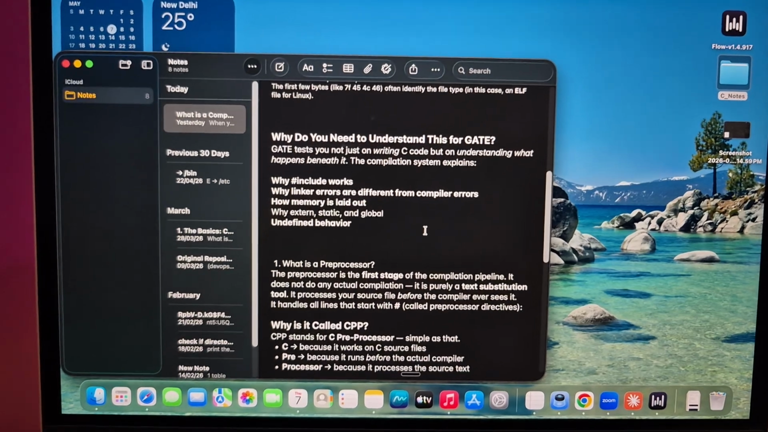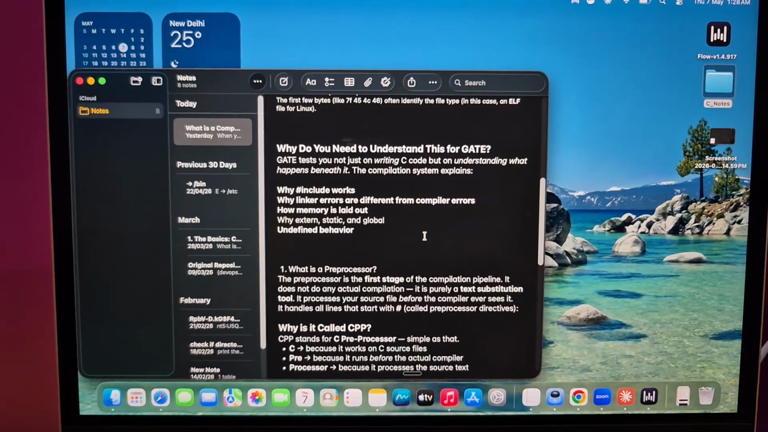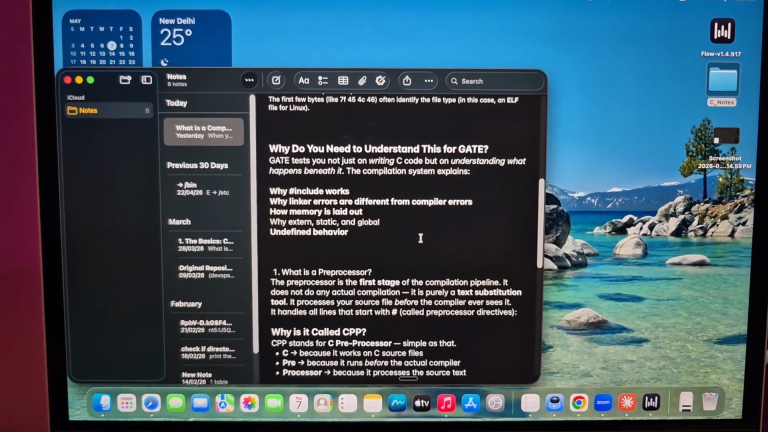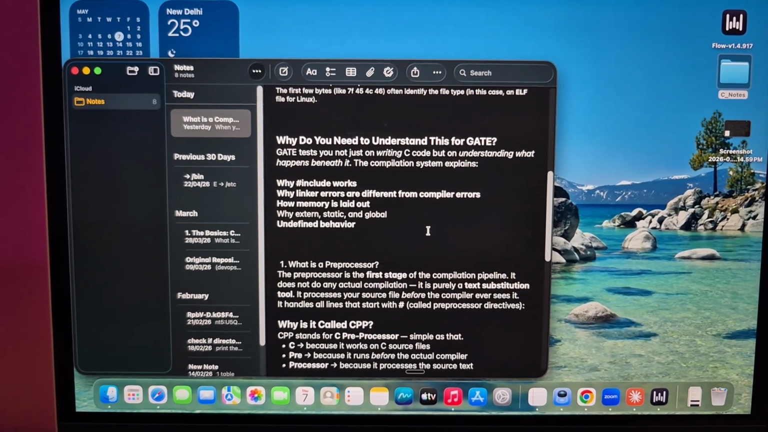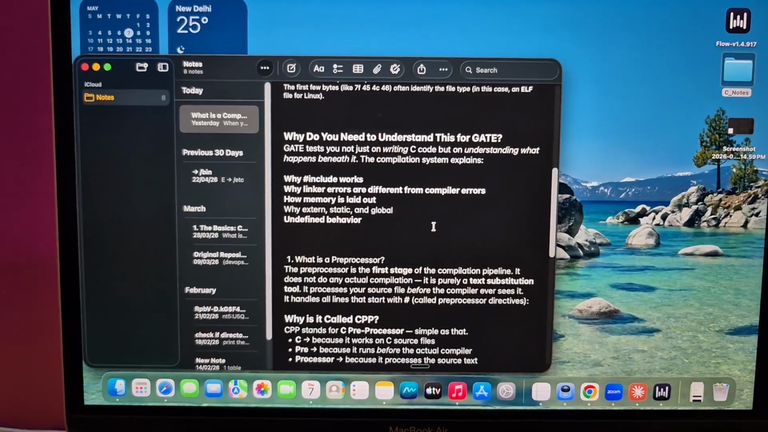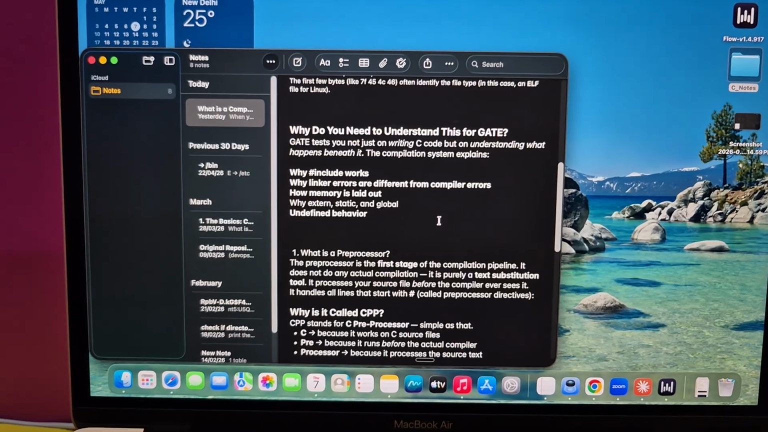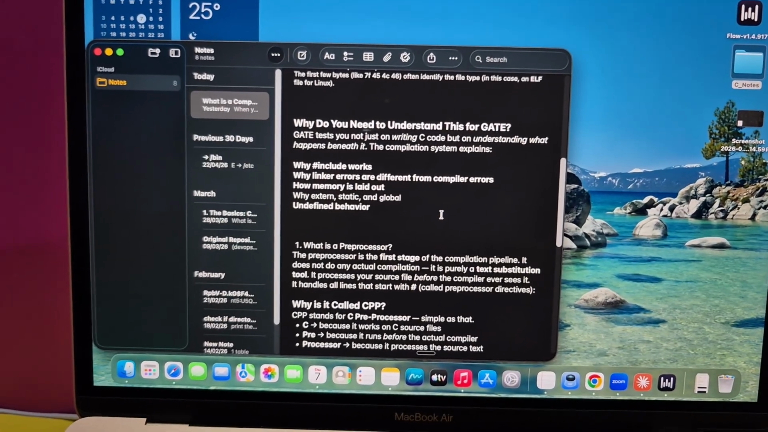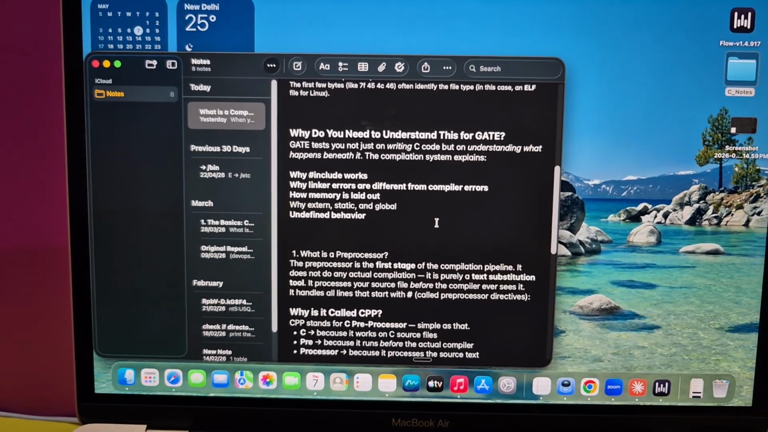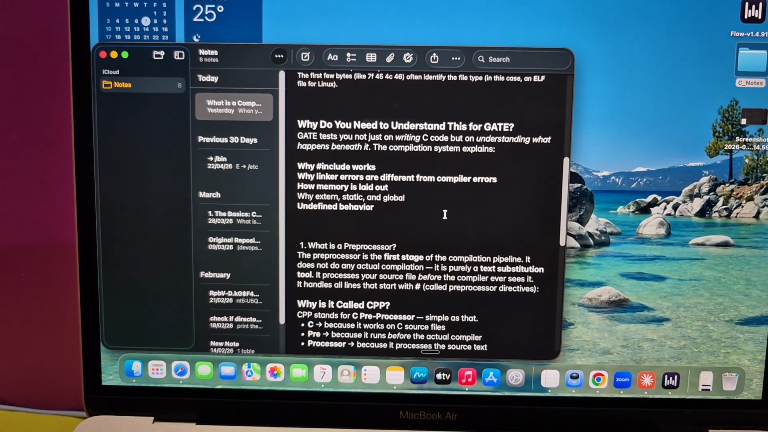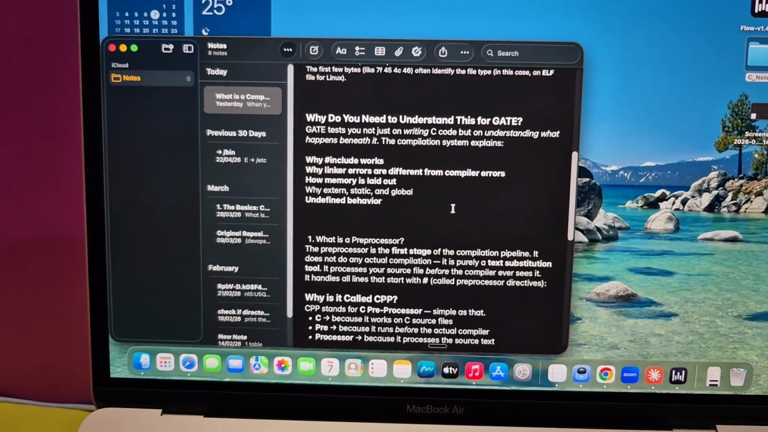First is the preprocessor. It's the very first stage of the compilation system, but no actual compilation happens at this stage. It is purely a text substitution tool. It processes the source file before the compiler ever sees it and handles all the lines starting with a hash, also called preprocessor directives. The reason it's called CPP: the C stands for C because we are processing a C source file, the first P is for preprocessor because it runs before the actual compiler, and the processor because it processes the source text.